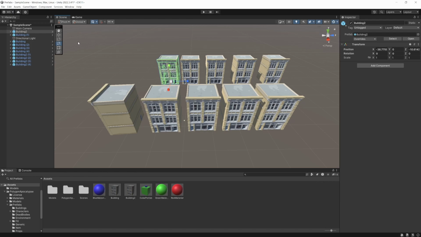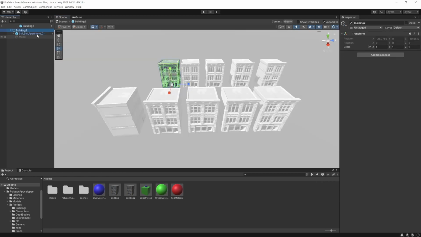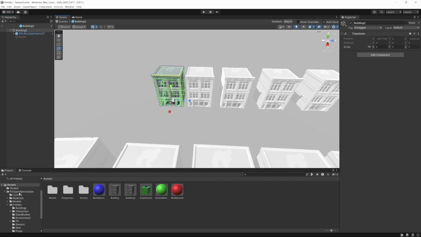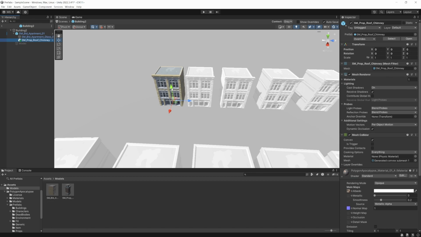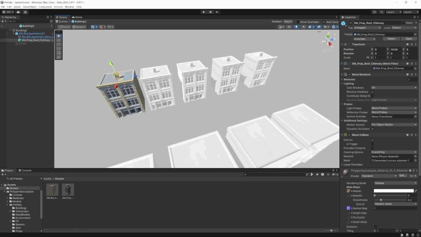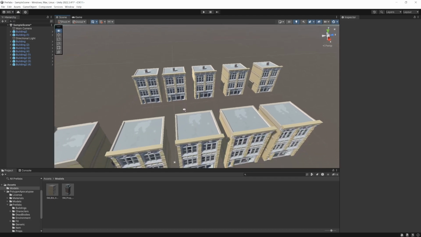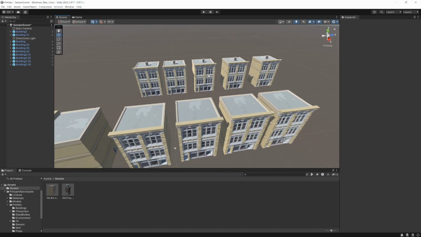So now on this prefab here for building 2, I'm going to go into the prefab. And what I'm going to do is grab another model. So I'm going to take this chimney. I'm going to put this chimney on top of the building. So now you can see it automatically put it to the other buildings. So I'm going to back out. And you can see now we have the same building, but with a slight change. So it has a chimney.